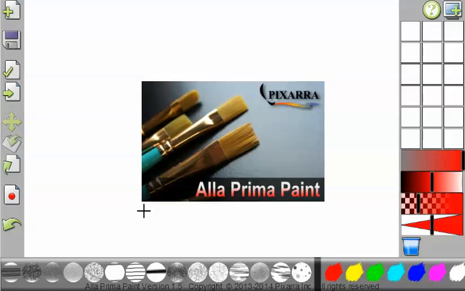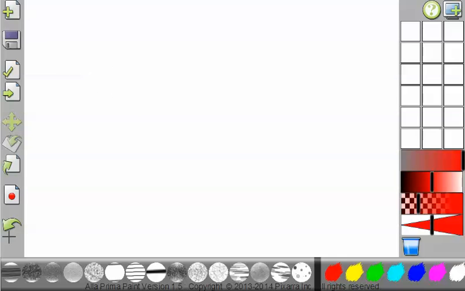As the name might imply, the basic idea with Alla Prima Paint is to offer a quick, easy painting experience. It's a web-based app, so it runs right in your browser, both on desktops as well as high-power devices and tablets. In this video, I'll just go over some of the features and some of the basic ideas.